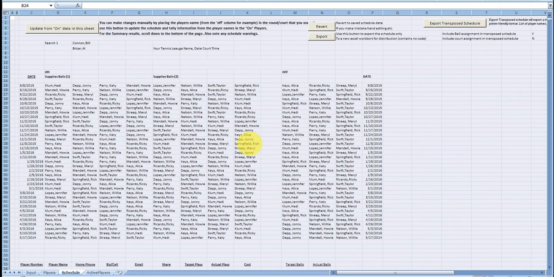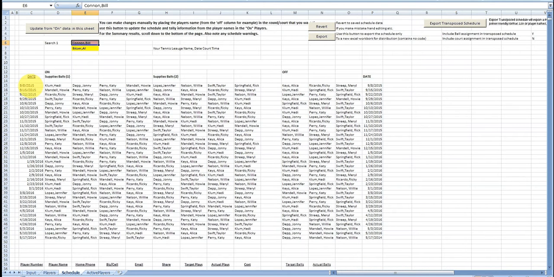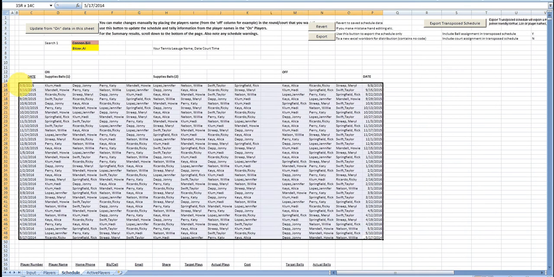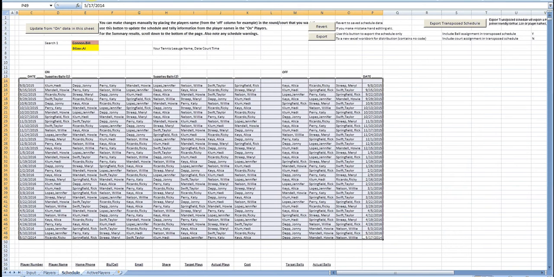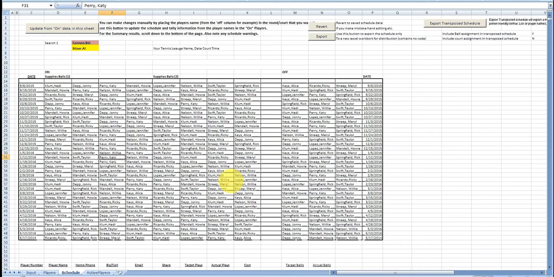Let's clean it up a quick bit here. Let's format it, put some borders around it, and a thick border. So what we have here is on 9-8, this is court 1 and this is court 2, and these players are off.